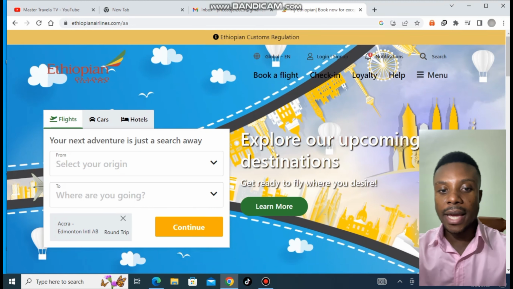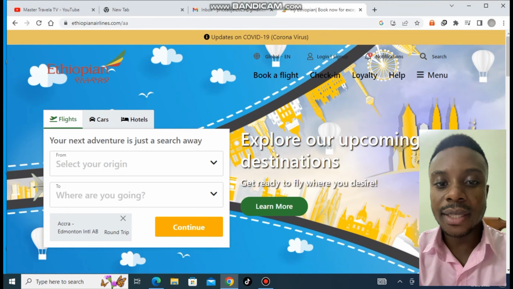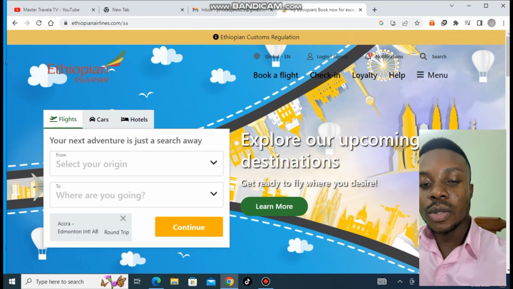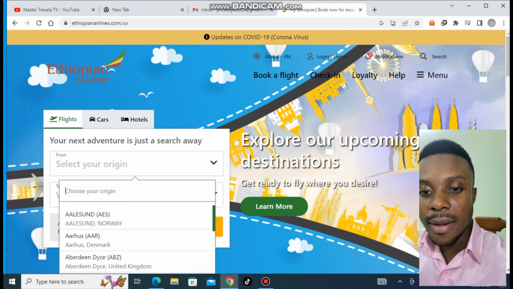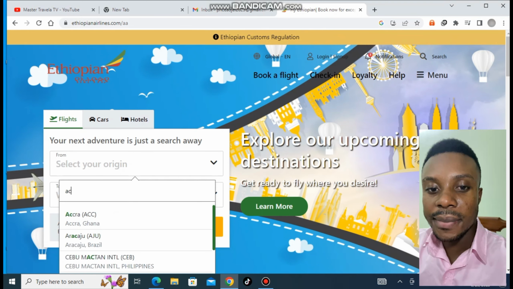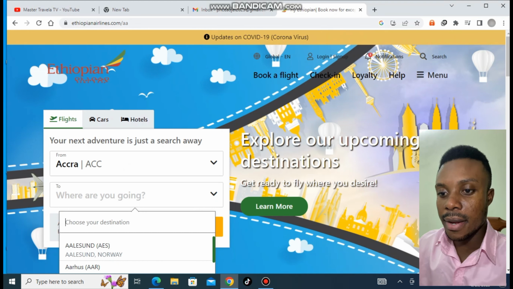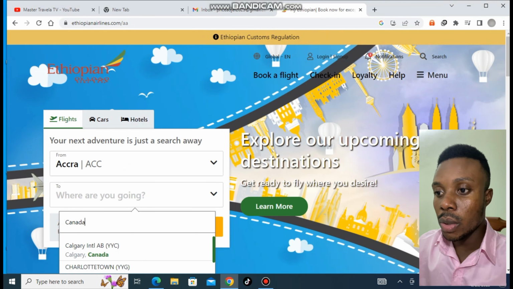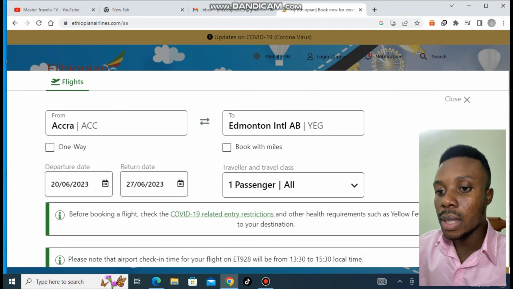So let's select flight, and our destination and our departure. We are going to depart from Accra, so we will select Accra. And where are we going? We are going to Canada. So wherever you are going, you select, and the airport of arrival, you select the date.